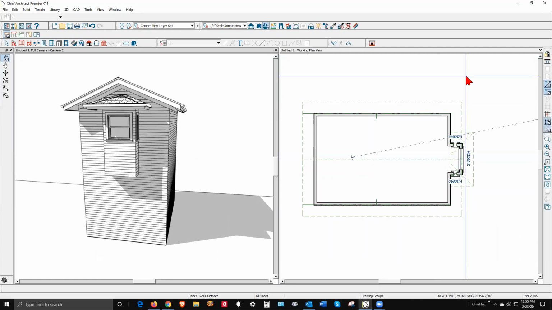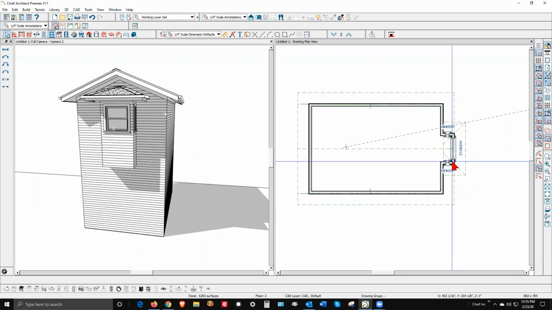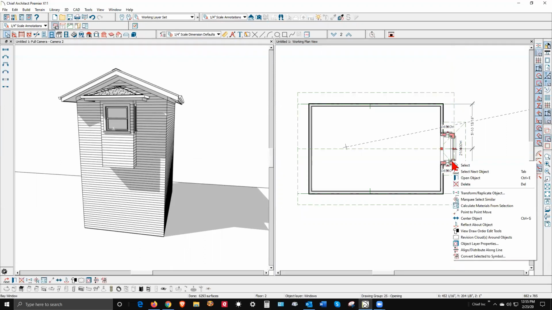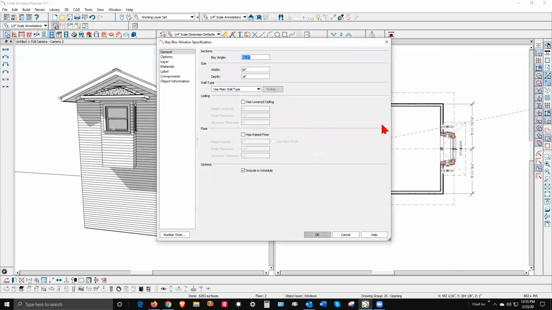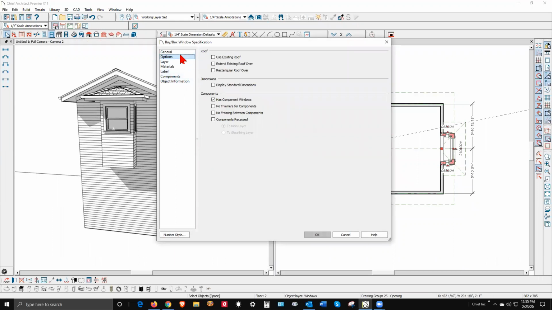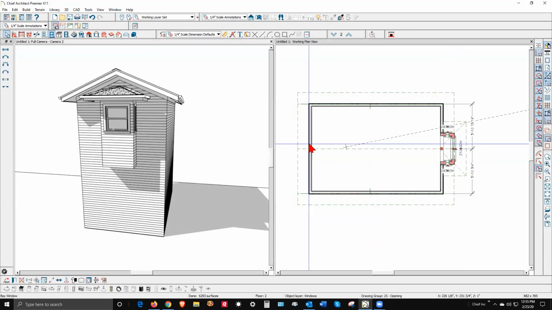Now, over here in the Plan View screen, I've got auto rebuild roofs on. I'm going to open the dialog box, and let's see, options, I think it is. Yeah, rectangular roof over. You can change the roof type. Well, didn't make much of a change. You get the idea.